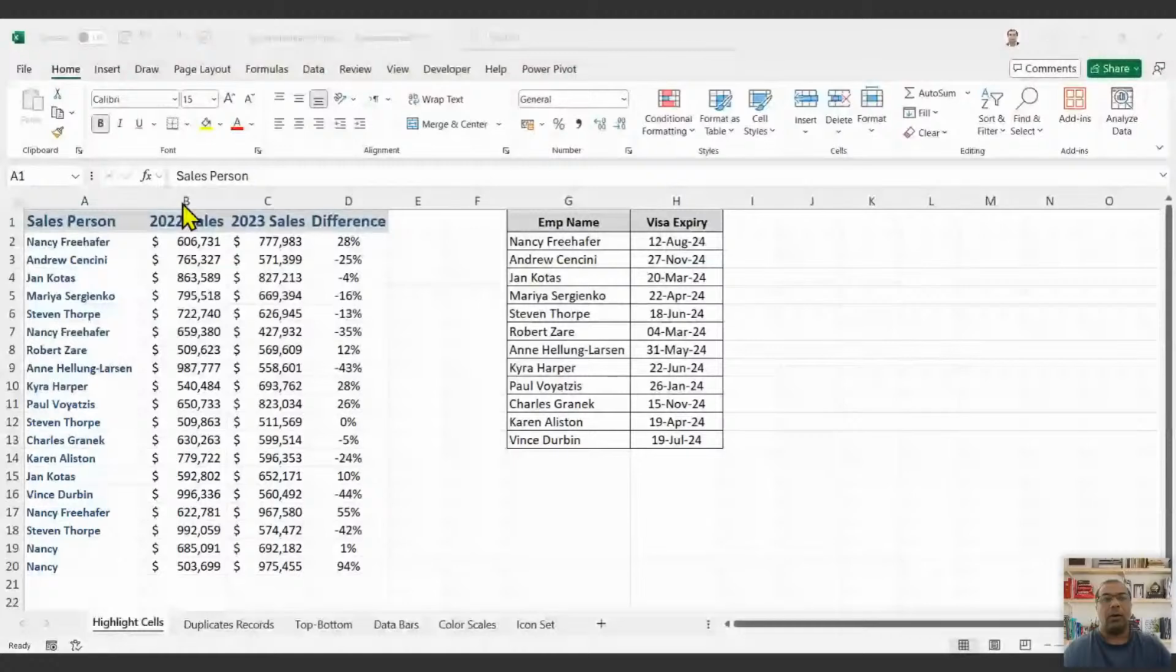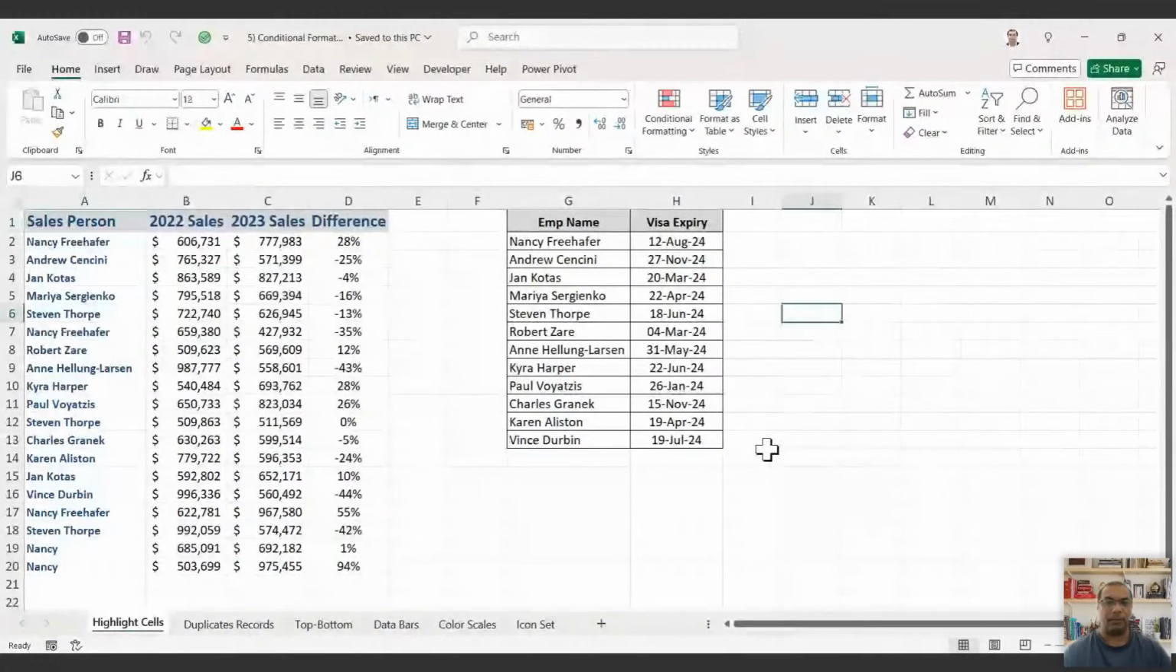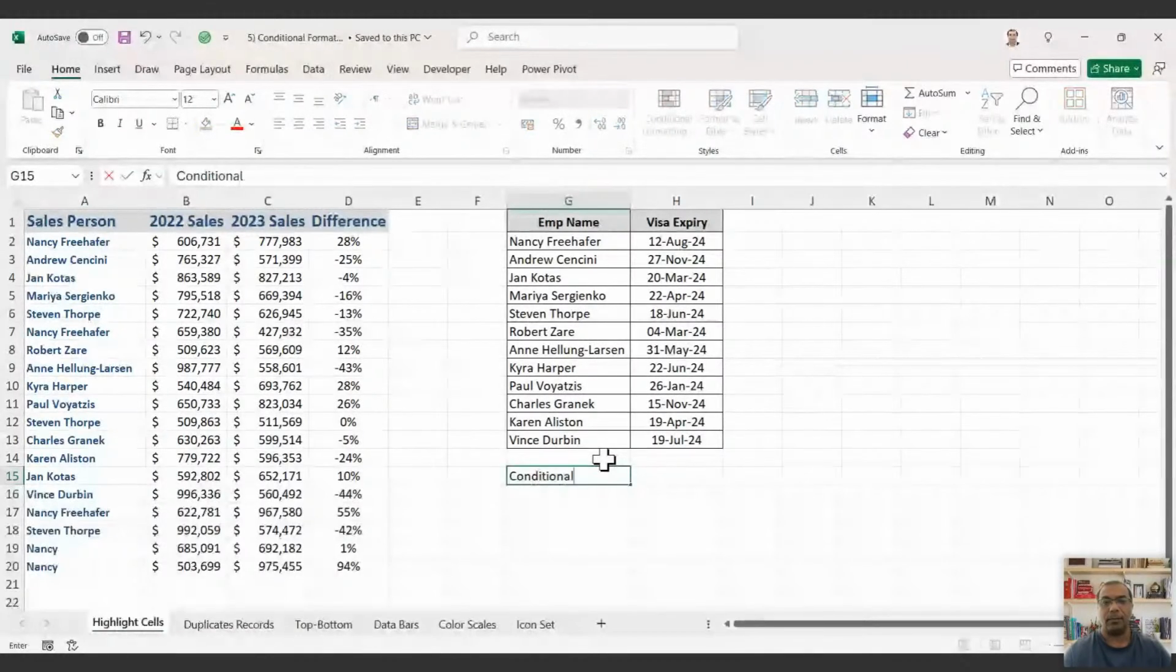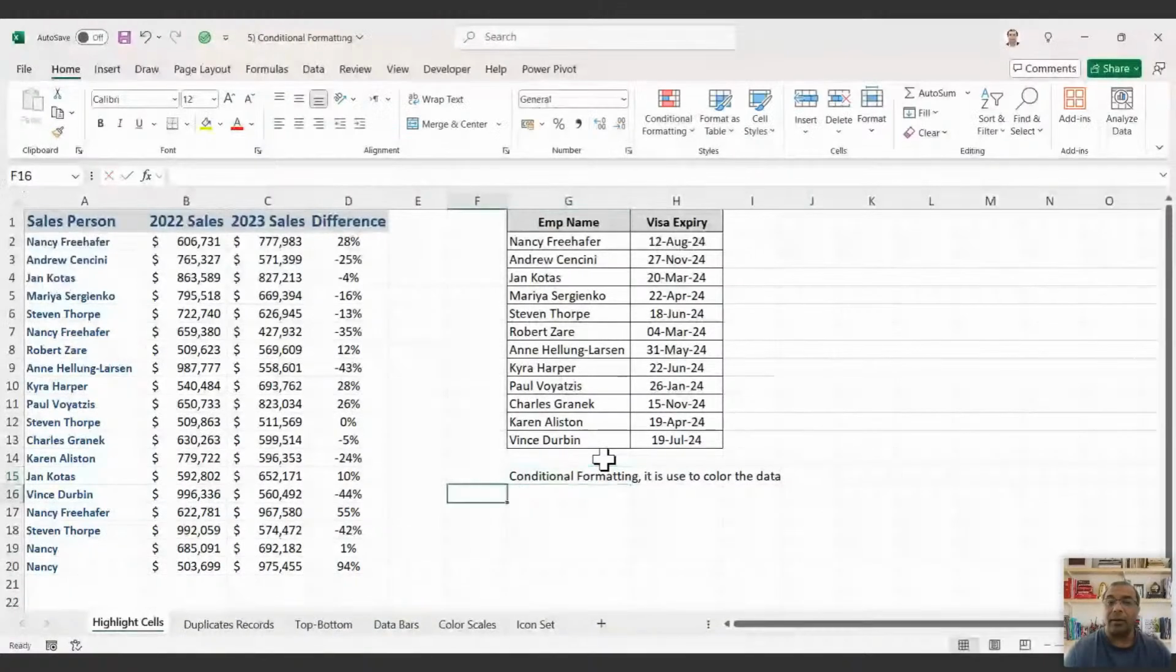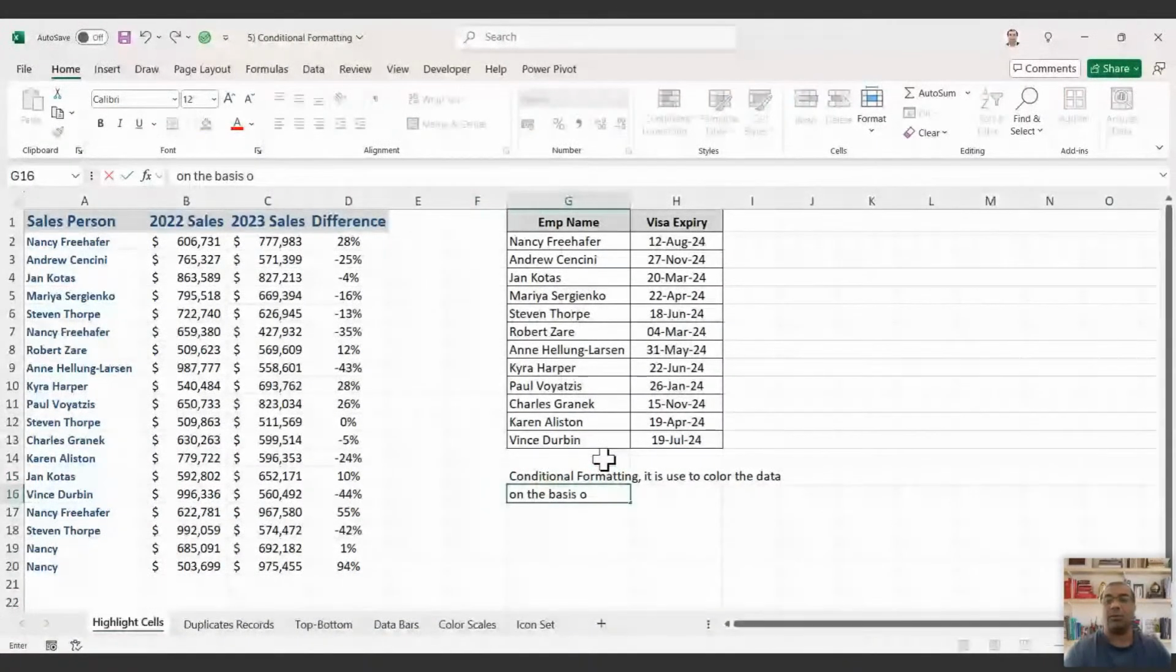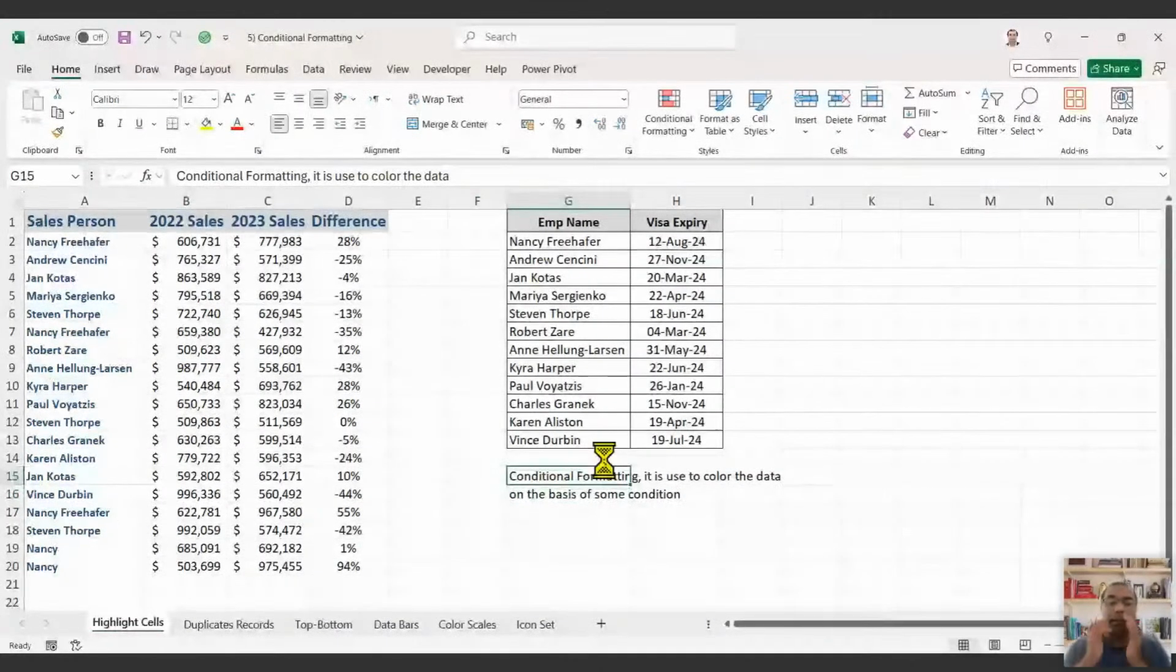So, what is conditional formatting? Basically, conditional formatting is used to color the data. If you want to color the data, but on the basis of some condition. This is very important. You can color the data with conditional formatting if there is any specific condition.